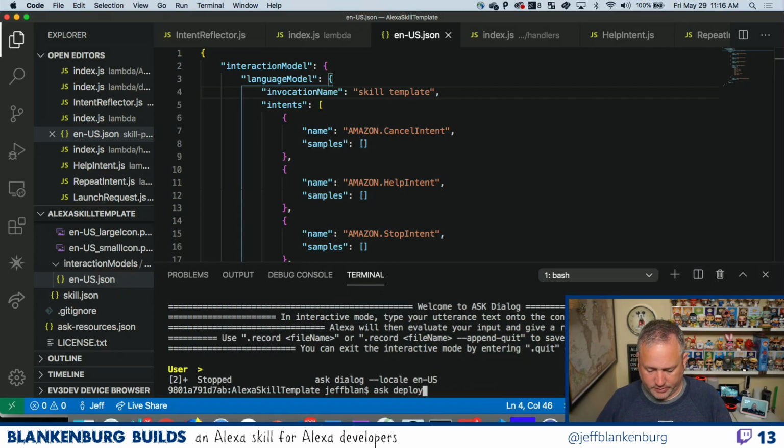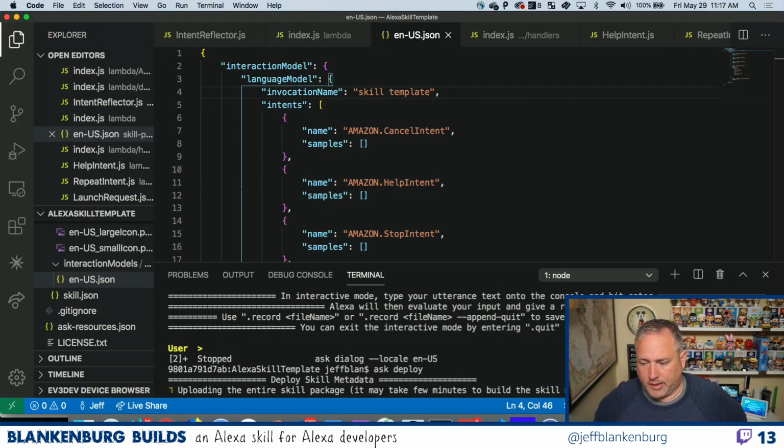Did I not tell you to deploy? Sorry, I did the wrong thing. So we're just going to push this up one more time since I made a change to the invocation name. I don't know that I love this ask dialogue yet, but it is kind of nice to have it right in the same place where we can do a lot of these things. We're already there working. Why not? I don't think the up and down arrow keys work, but I'll check that in just a second. That would actually be pretty nice. Let's let this finish uploading, and then we'll do that.